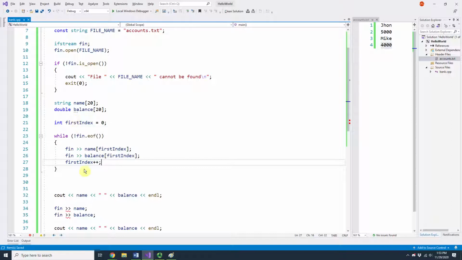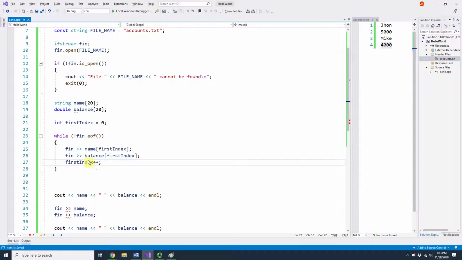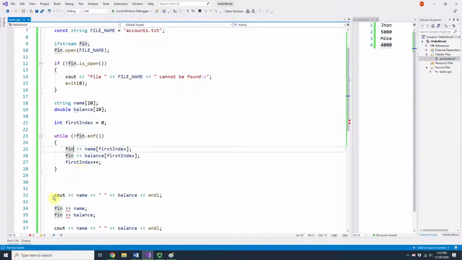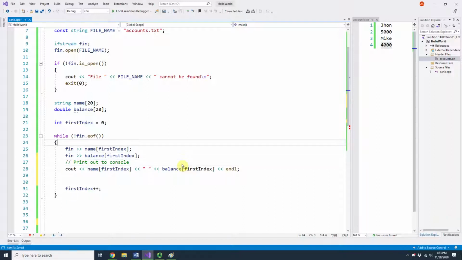So this will become 1, which will be this place. And if we have another person, it will be put into index 2 because it is automatically incremented. So in here, when I read it, I would like to print it before incrementing it. I would like to print the name I read and the balance that I read from file to the console.